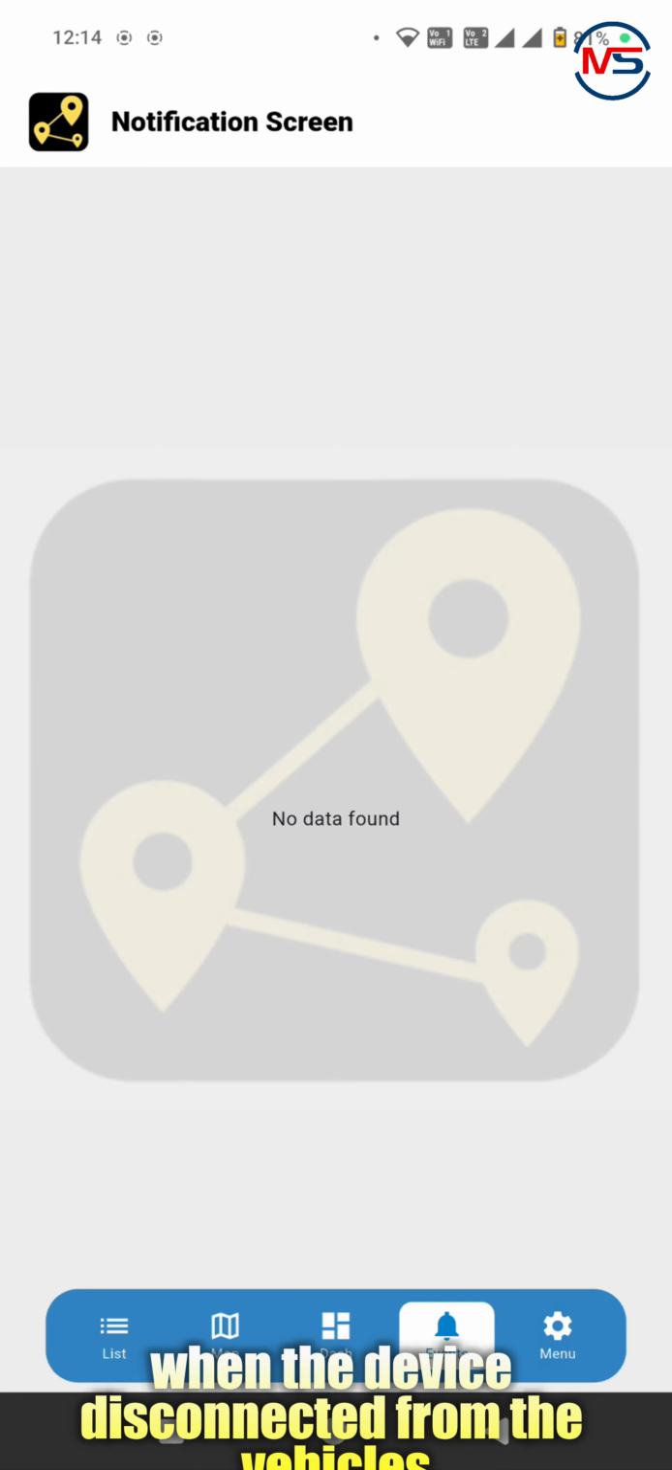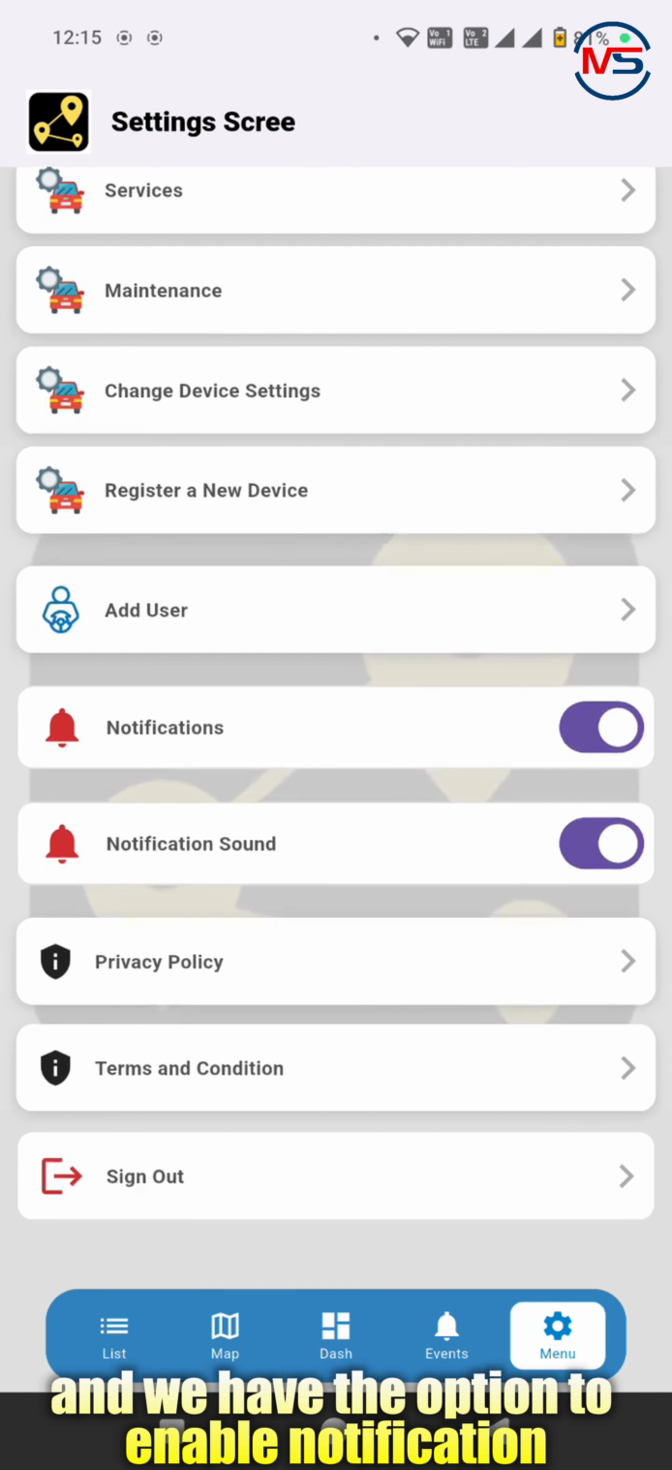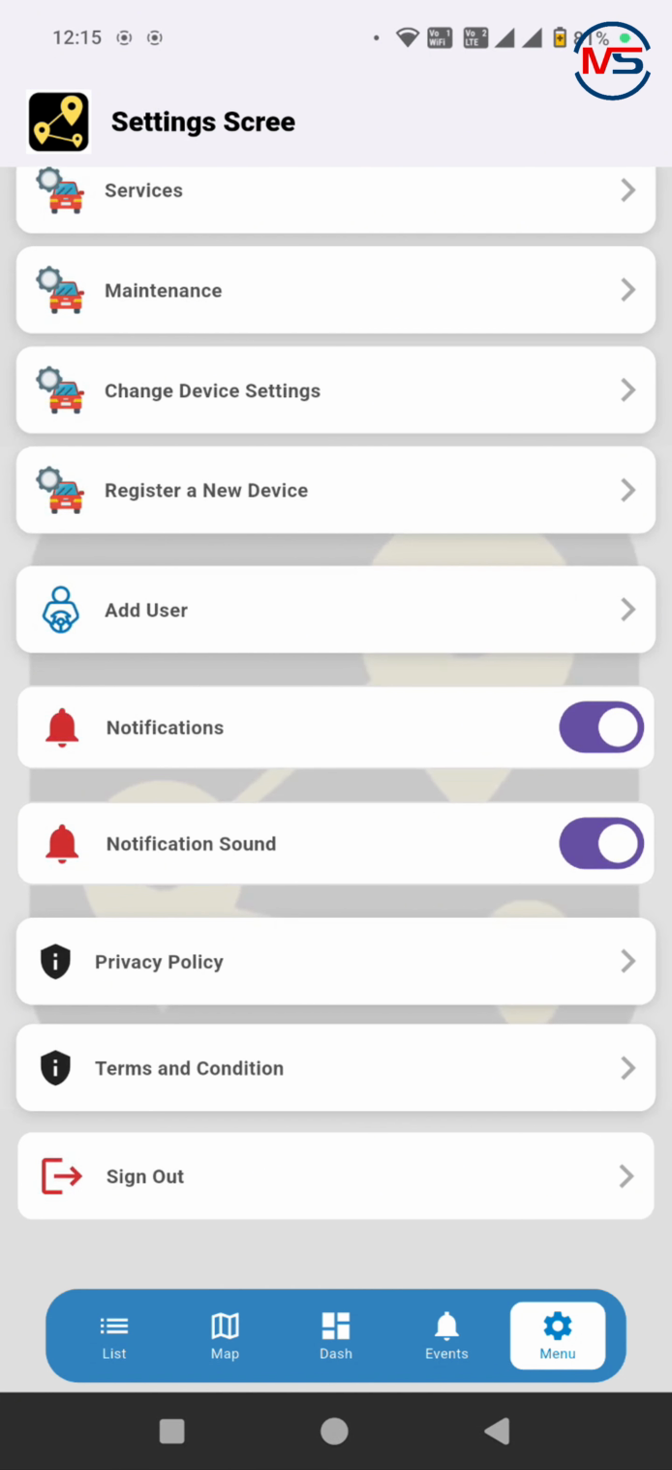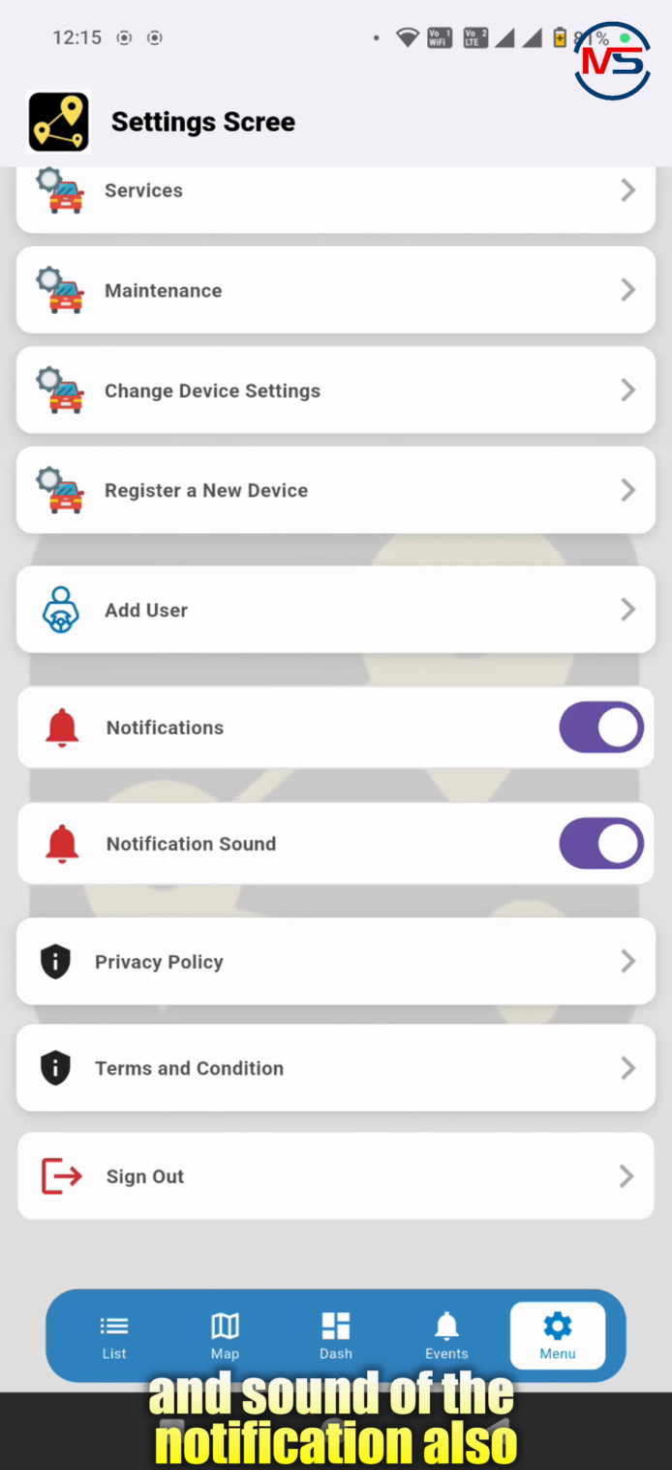You can create the service. We have the option to create the maintenance. We have the option to change the device settings like device name and icon. If your device is a cycle, then put the cycle icon. If your device is a scooty, then put the scooty icon. We have the option to create the user, and we have the option to enable notification and the sound of the notification also.